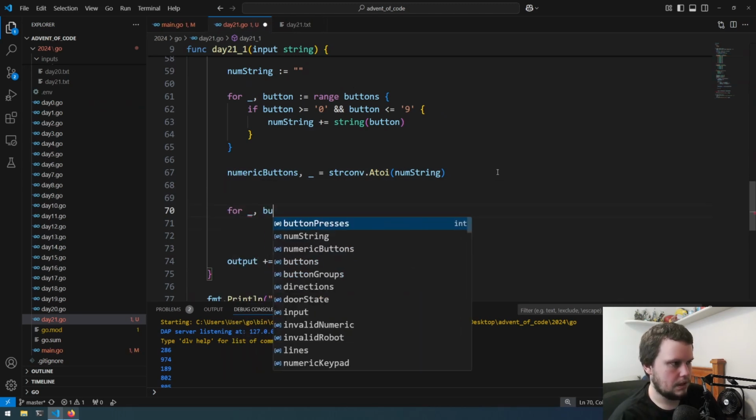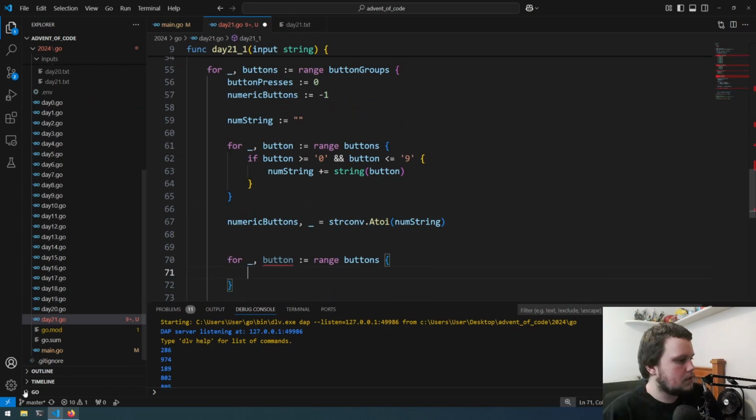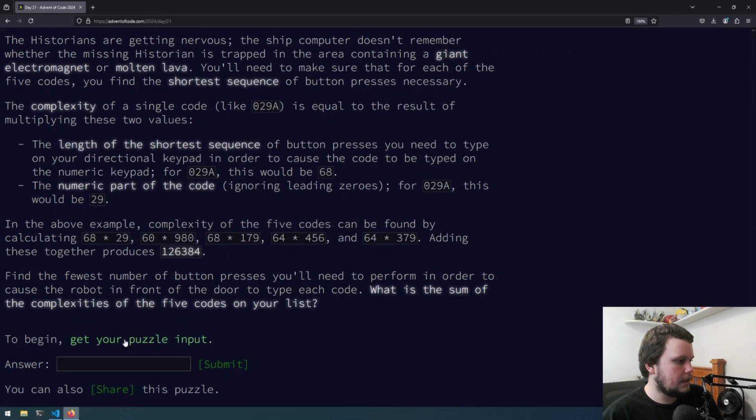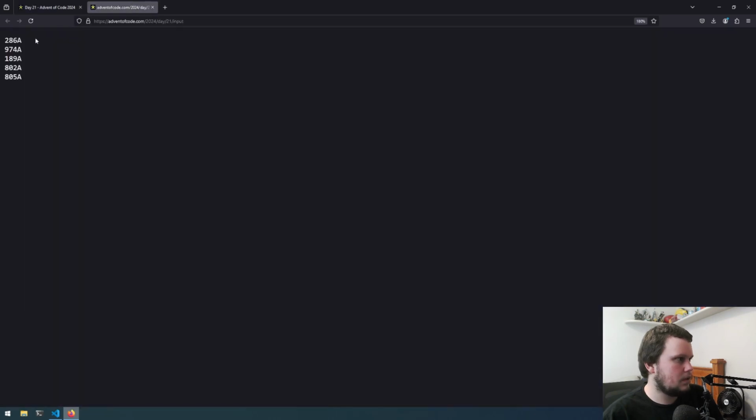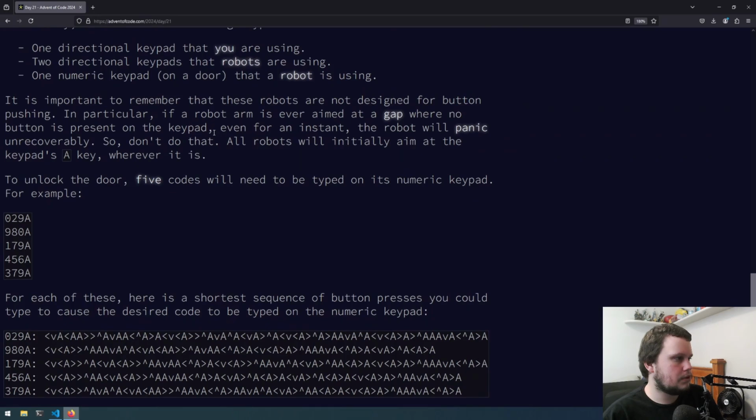So for button in range buttons. What do we need to do? Actually, I should also check on here. What does the input look like? Is it A at the very end? Okay, A is at the very end, so on the number pad, I don't need to worry about pressing A. I just need to move it to the actual number.